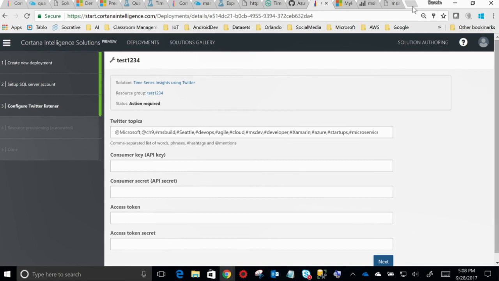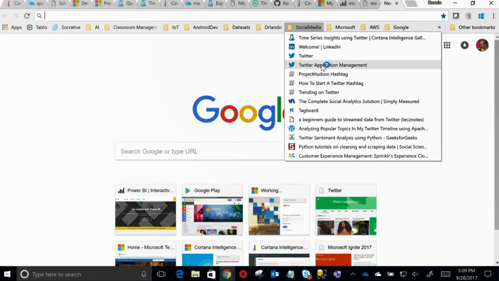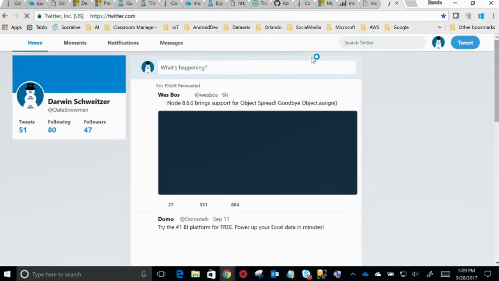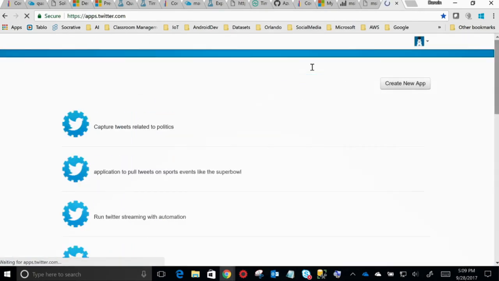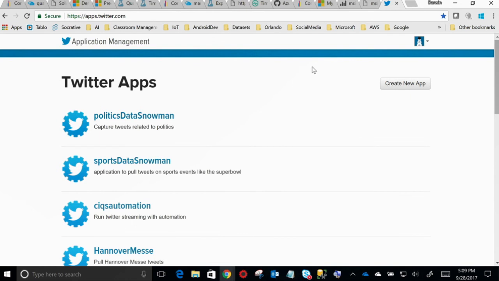If you were to go out to Twitter, as an example, and I went to my Twitter account, and then went to applications, apps.twitter.com, basically you go in, you create an application, and then you get your OAuth tokens, your secrets and so forth. You take those, paste those into that previous screen, hit go, and it'll start creating data in a database that you can analyze in Power BI and Time Series Insights, based on what you want this particular solution to be.